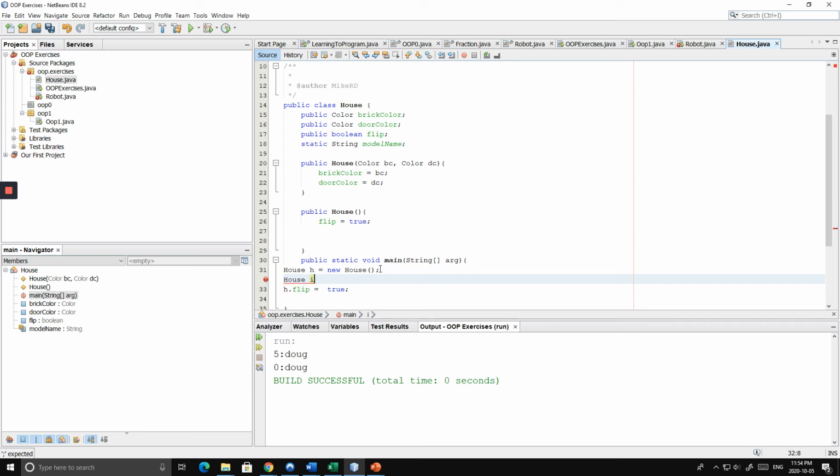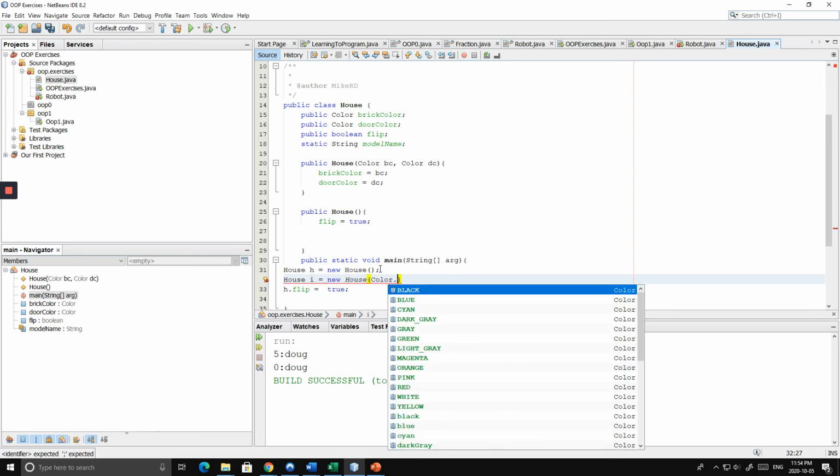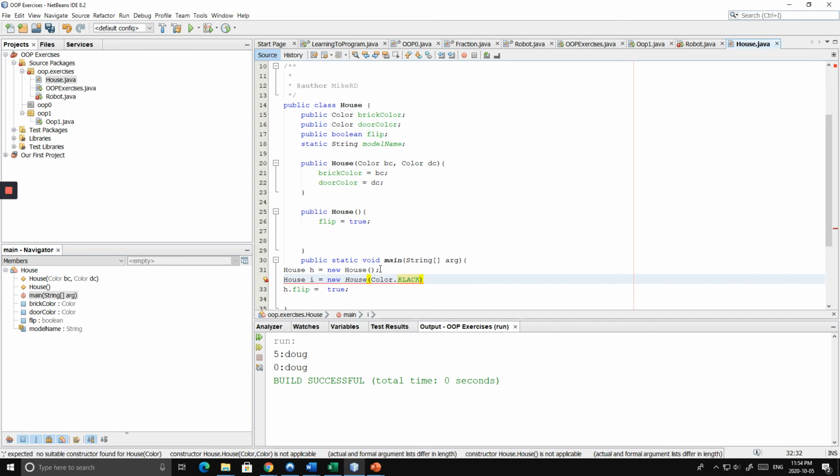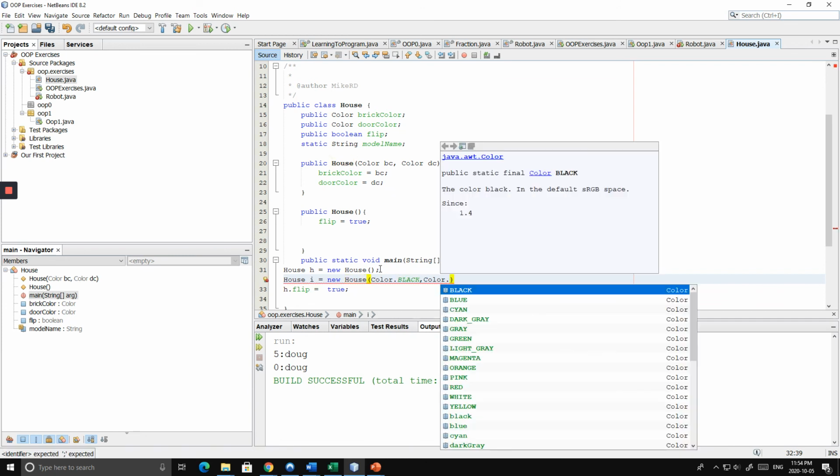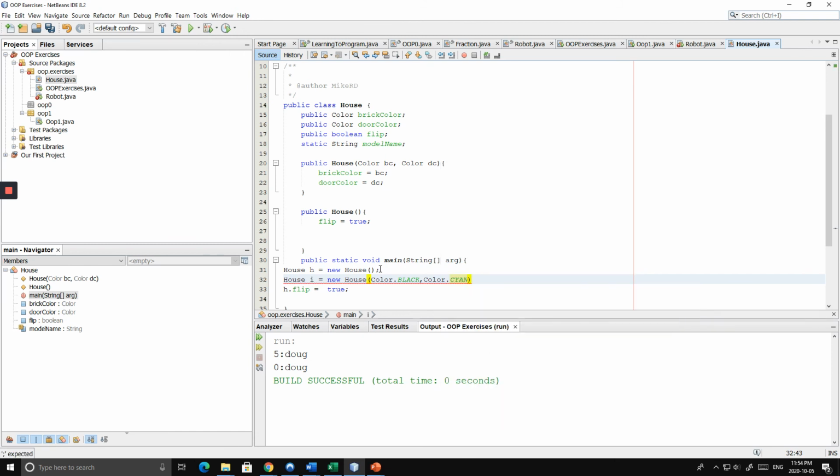I could create a different house now, and I could give it different values. So black for the brick color, and maybe, well, sure, we'll go with cyan, why not? And so now I have created two houses, and I've constructed them in two different ways using the information that I have provided to it.